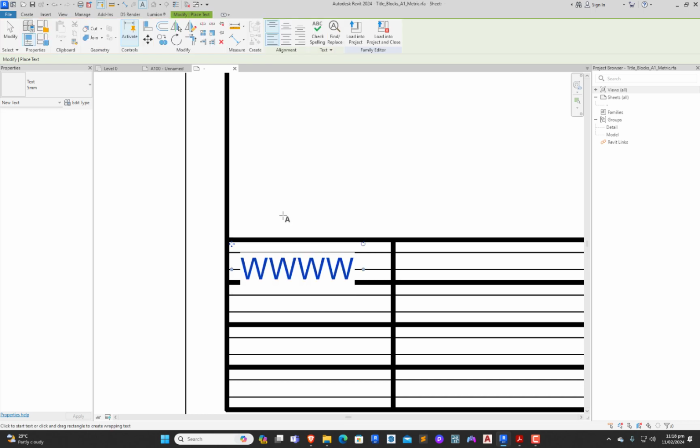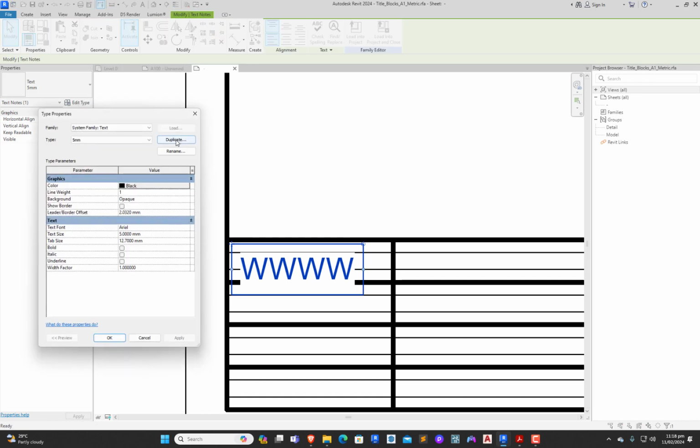Well, let me just write something. We need to edit the text size. Make this duplicate, let's say 4 mm. Okay, let's change this to elegant locks.